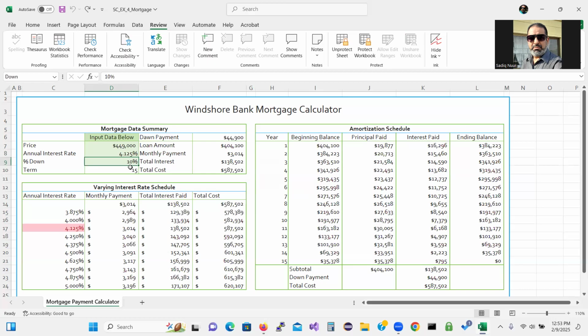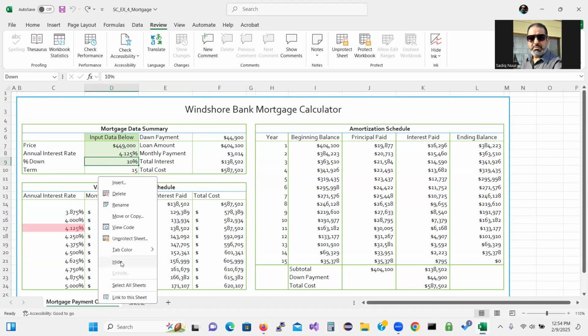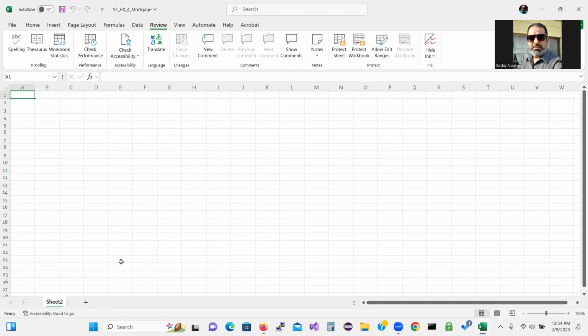Now, how are you going to hide and unhide a worksheet? So first we're going to add a new sheet by clicking the plus sign here. Add new sheet, click on it. Now, what we're going to do is right click on the calculator and then hit Hide, right? So why do we need to hide and unhide a worksheet? You might want to hide a worksheet that contains sensitive data. Afterwards, when you need to access these hidden worksheets, you can unhide them, right?